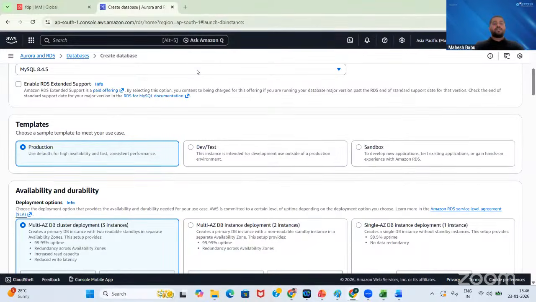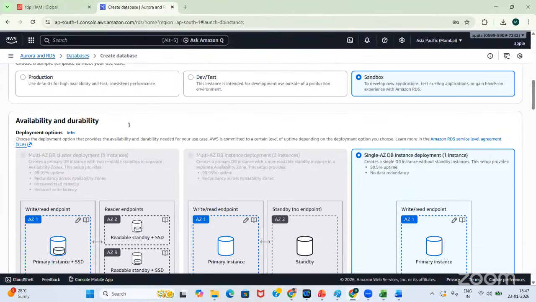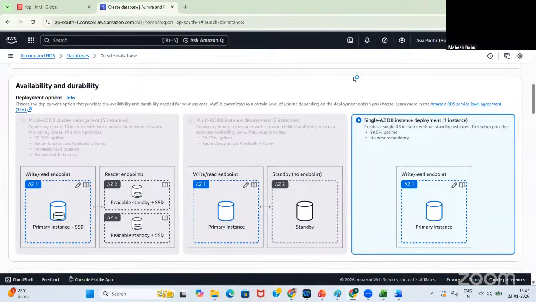So participants, here I will be going for the sandbox. It actually means that it is mainly for simple workloads. So we have to select the sandbox, and then availability and durability. How much availability are we expecting? Only a single availability zone. Participants, why have they given only a single availability zone here?